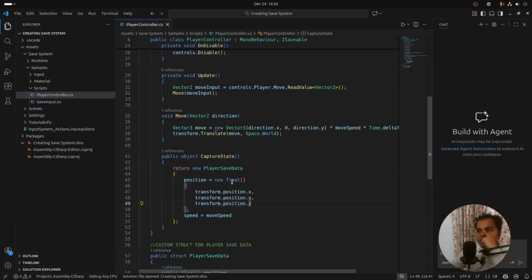So because the entire Vector3 is not serializable, we are creating a new float array of each float part of the Vector3, and then when we are loading it, we'll convert this float array back into a Vector3. So we're converting a Vector3 into a float array here. When we are loading, we'll convert this float array back to a Vector3. But in the case of move speed, we just set it to move speed. And this is all we're going to do.